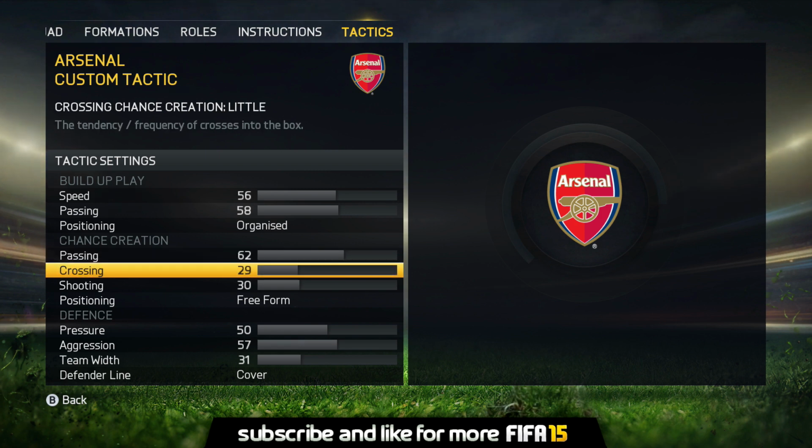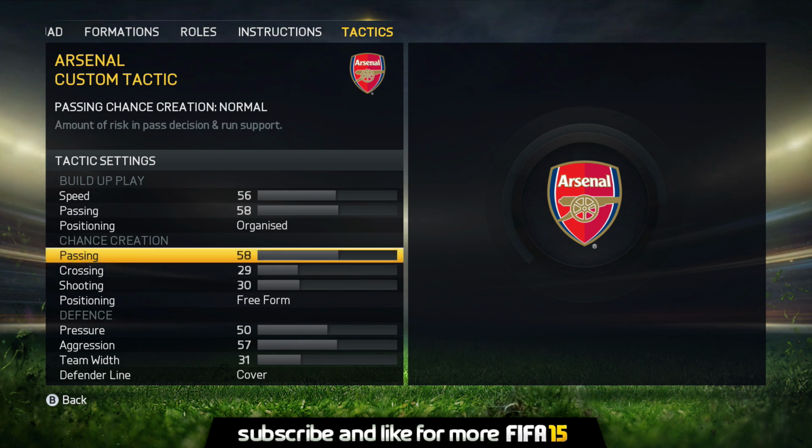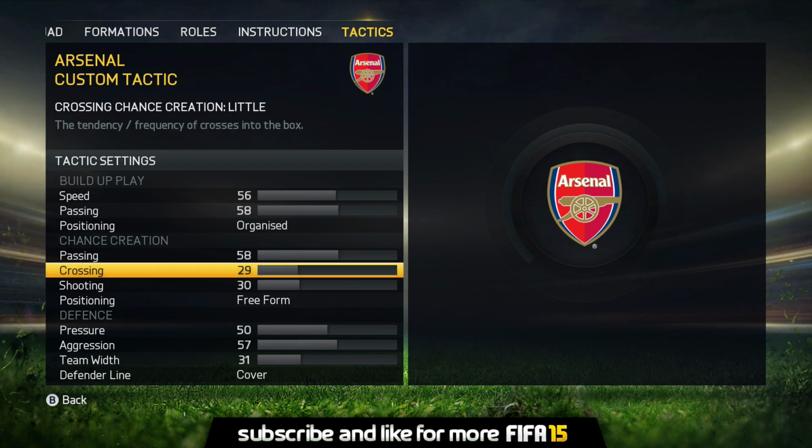Let's move on to the crossing. Like I mentioned it in my videos before, in my tutorials, the headers are not that OP in FIFA 15 anymore. So I would not cross that many balls into the box.